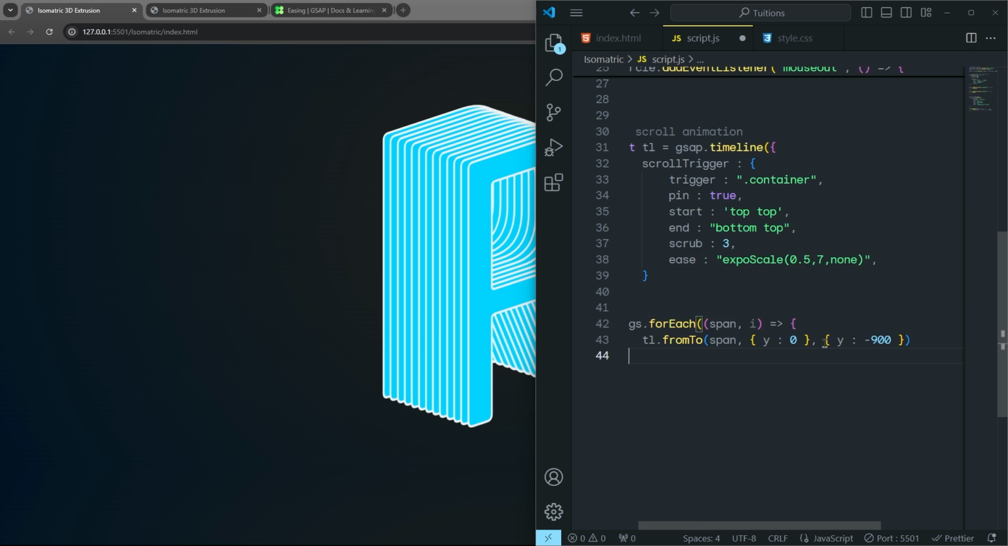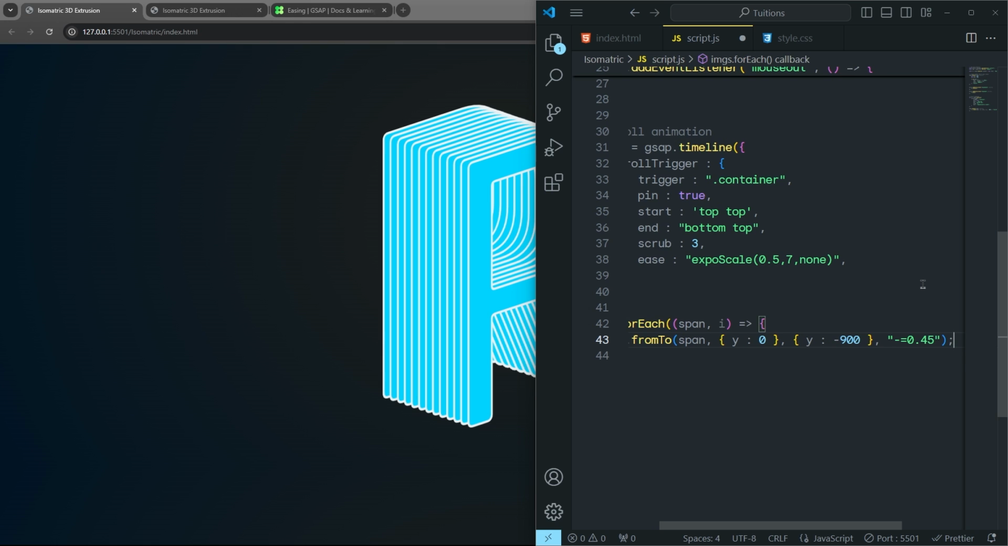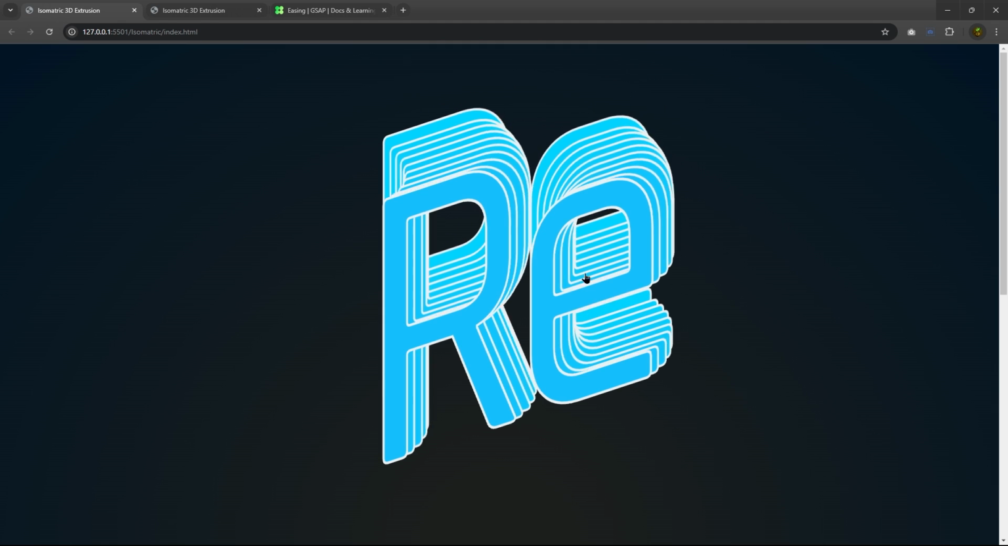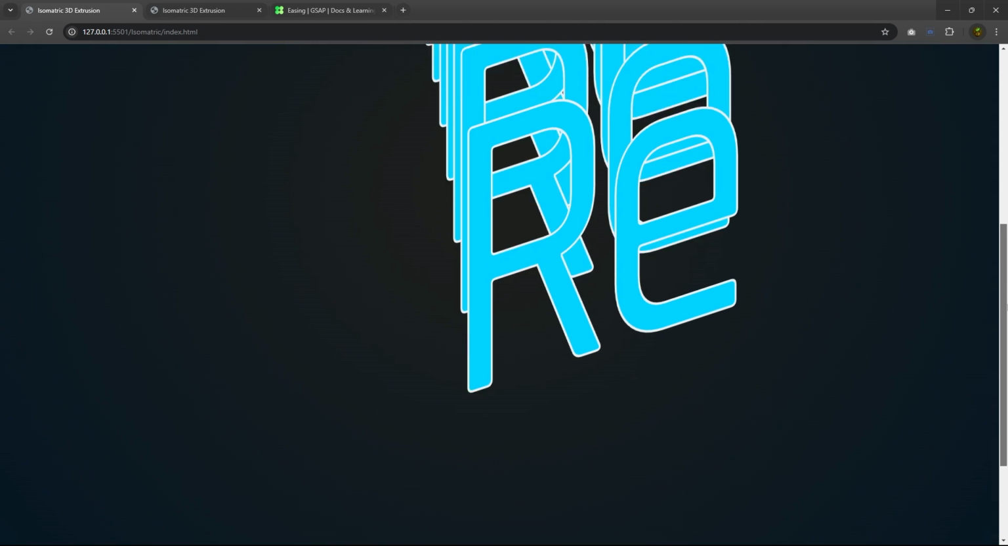Now just out of that, we also need to add timing. We pass here a comma, and then in double quotes we pass minus equal to 0.45. That's it. Now when I save the changes, reload the browser, scroll up, you can see now we have the animation that we want. Now when you scroll down, you're going to have your finish animation.